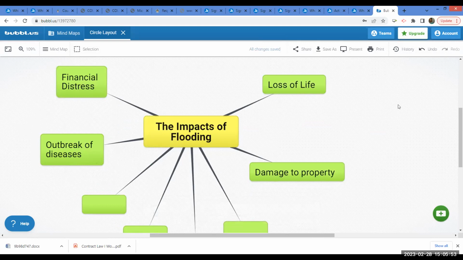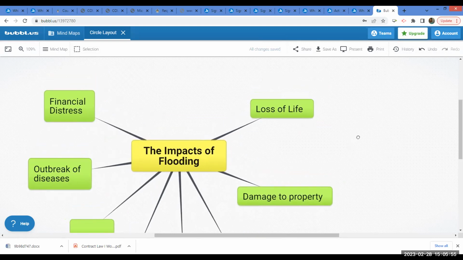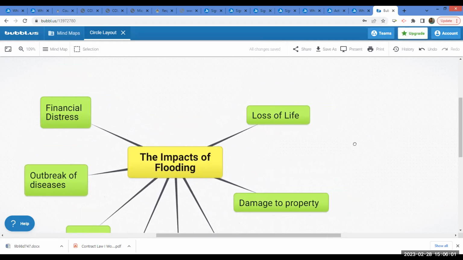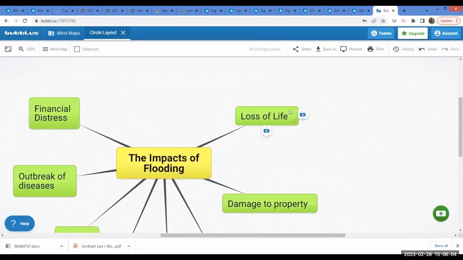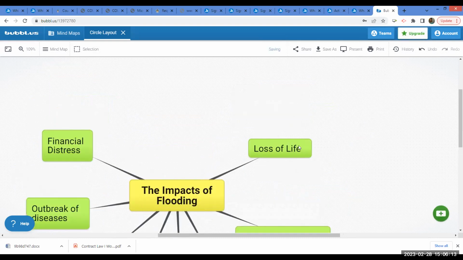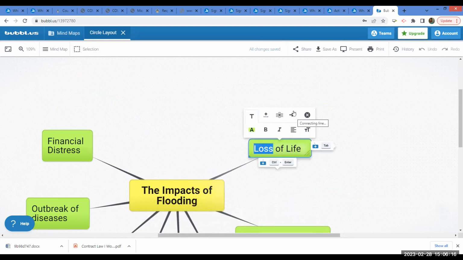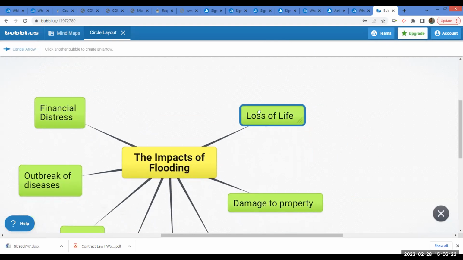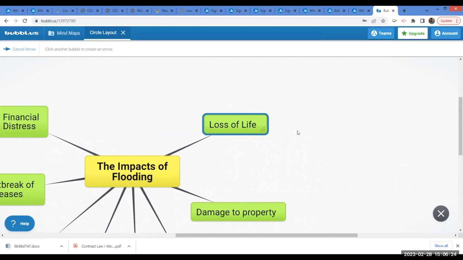All right. Now, if I wanted to connect, let's say, loss of life to something, if I wanted to say loss of life and there's something coming from that, I could easily just click the plus sign. Sorry, let me just take this out, delete this. I can click this and connect it to something else. I can click it and connect it to this.